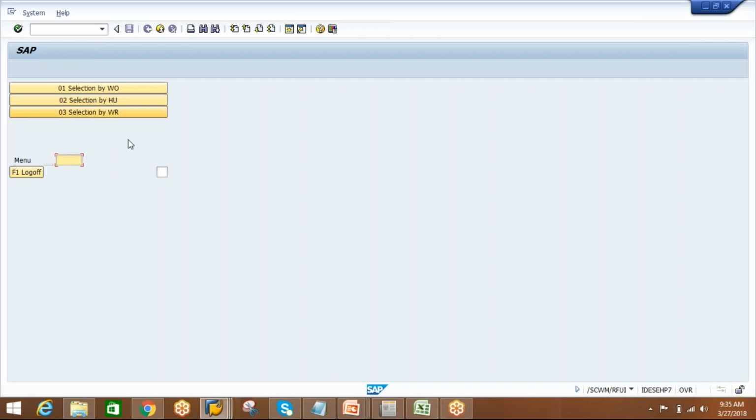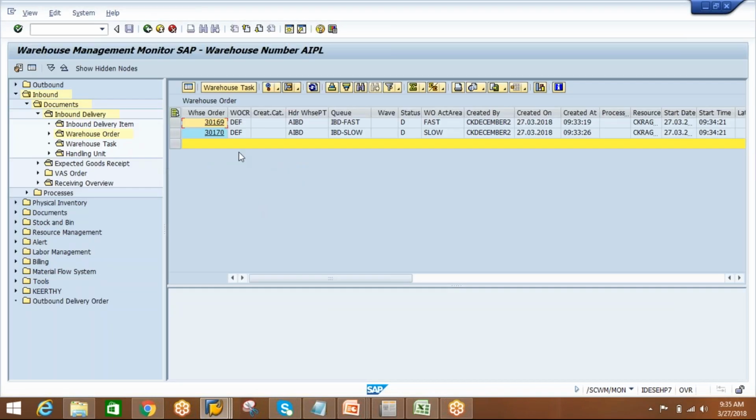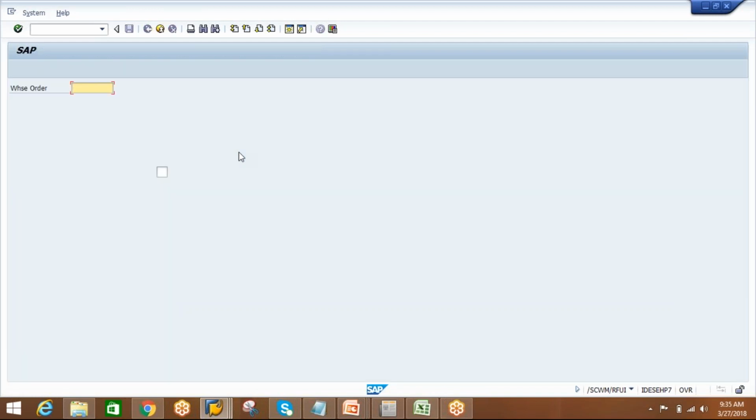Manual selection. Selection by warehouse order. Selection by HU. Selection by warehouse request. Three options are there. First, selection by warehouse order. First option. 30169. Enter. It is showing as source bin is APL GR staging bin.